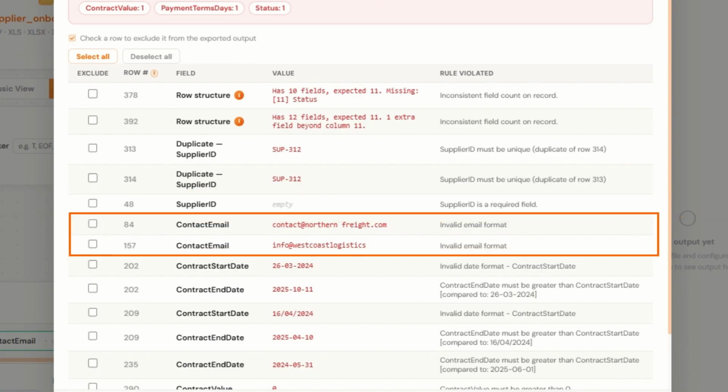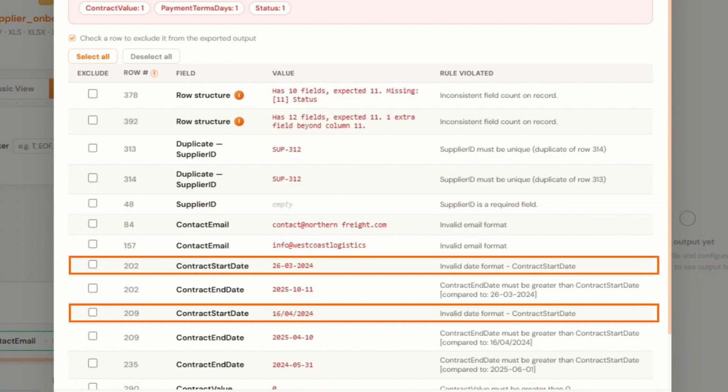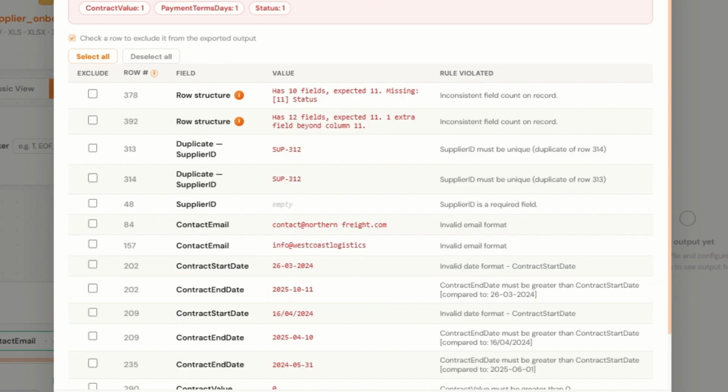Rows 84 and 157, invalid email addresses. One has a space in the middle. One is missing the domain entirely. Both would have caused failed notifications to those suppliers. Rows 202 and 209, contract dates in the wrong format. One is written day, month, year, one with slashes instead of dashes. The ERP would have rejected both on import, silently.